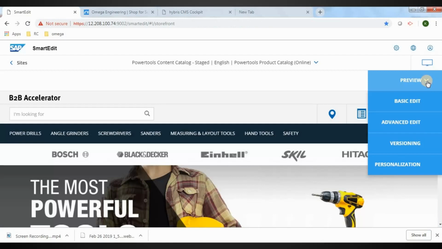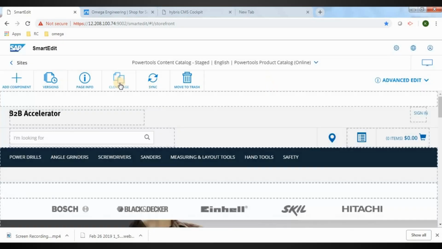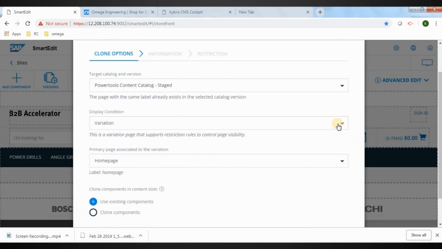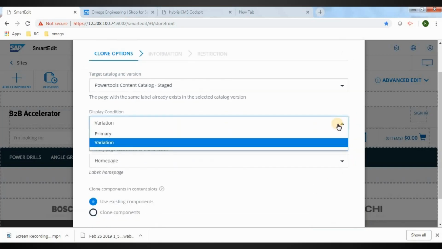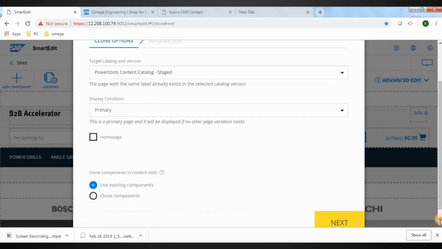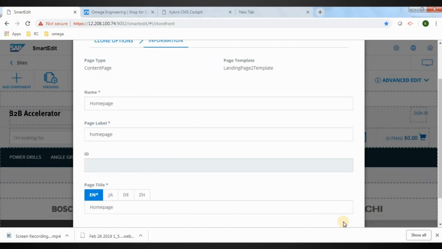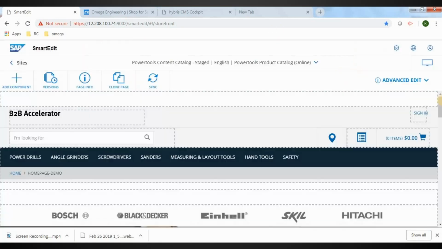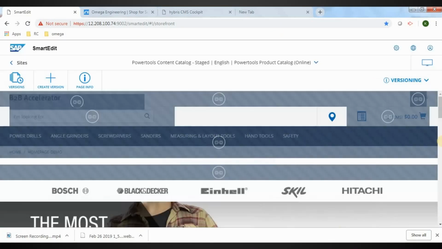You can see different options like Basic Edit, Advanced Edit, Versioning, etc. We can create a clone of a page from the existing page. Variation is for creating a page with certain restrictions. For example, you can show a page only for winter season, and another page for summer. For now, we will select the primary option. We can create a home page for this demo from the clone. Next, we create the version, so that in case of any issue we can revert to a previous version.